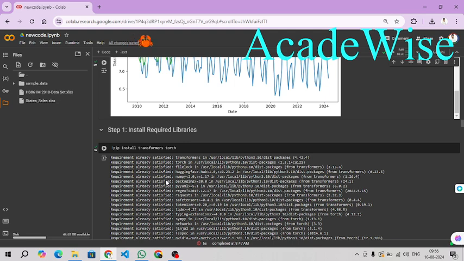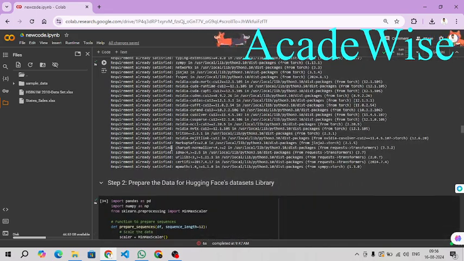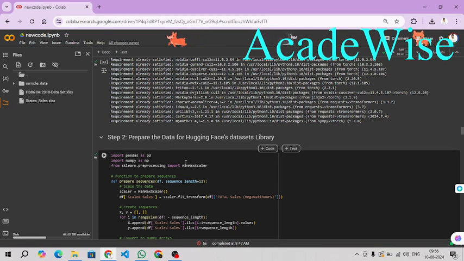So next, coming to the transformer part. First we need to install the other required things. The transformer is required because, as you said, we need to use Hugging Face transformers with torch. So we install transformers and torch, and then we again need to prepare the data.